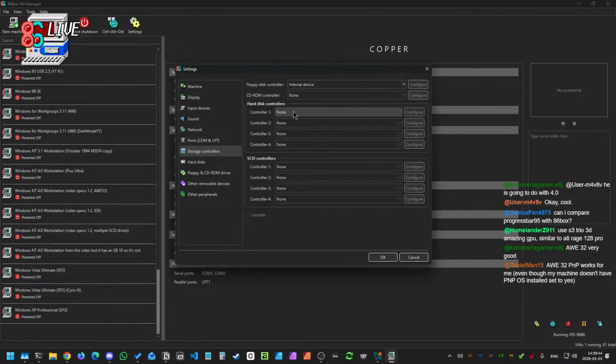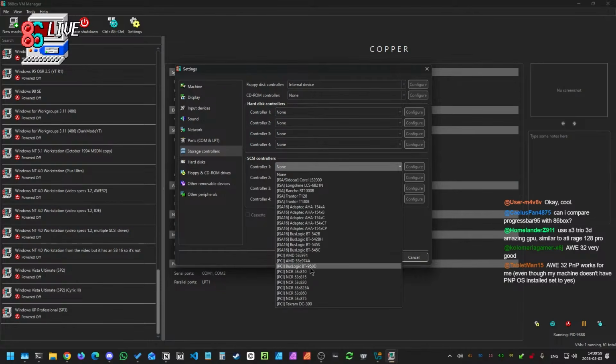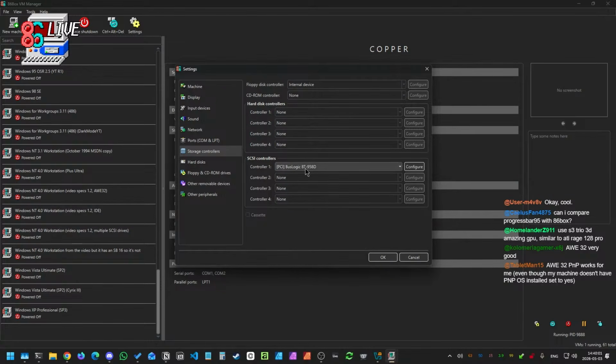Floppy disk controller internal. Actually, huge distinction. There are times where it's gotten a little messy with IDE. So I just like to stick to SCSI for NT4. We're going to go with the BusLogic BT-958D.